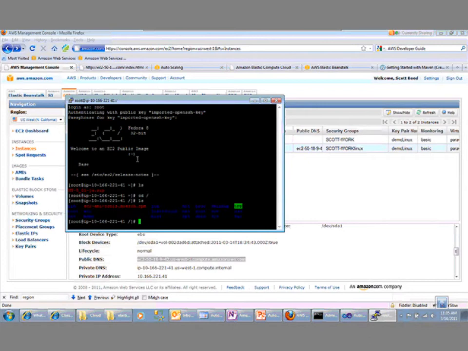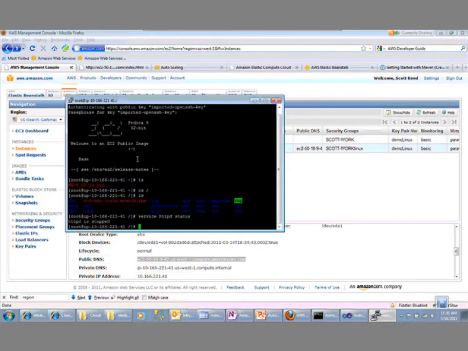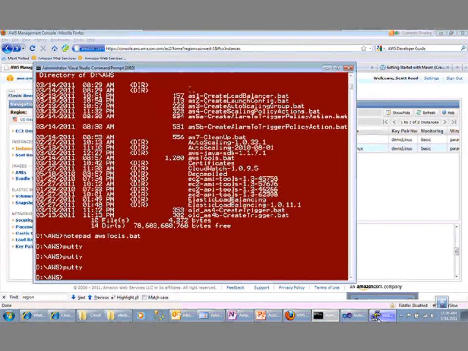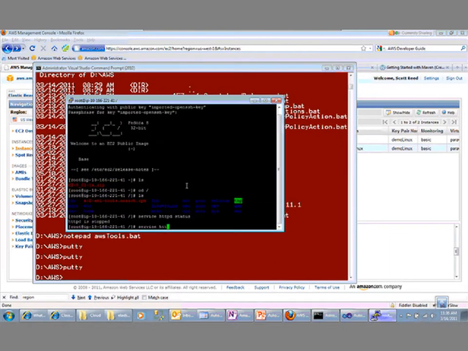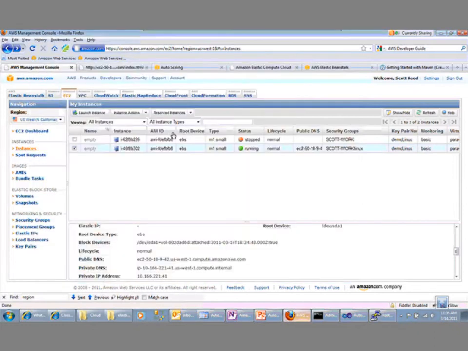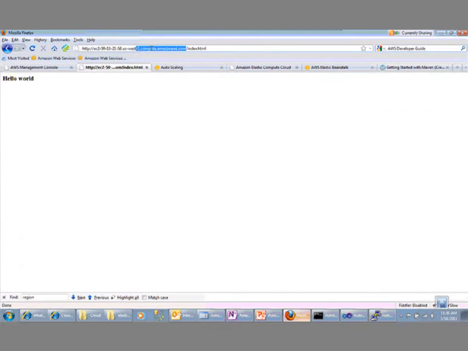And so if I want to figure out the state of my HTTP daemon, I think I say service httpd. I'm not a Linux expert, by the way. Service httpd status. Okay, so it's stopped right now. So let's start it first. Oops. So let's go service httpd start. Okay, it says it's okay. Now if we go over to Amazon and we paste, we should get this same hello world.